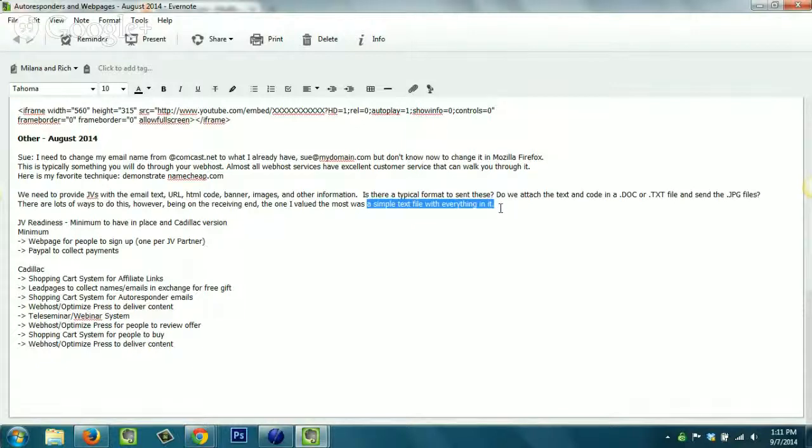And yeah, with everything in it, including the person's affiliate link, don't make them hunt for it and put it in there. Totally make this easy for your partner to work with. And if there are going to be images, just go ahead and link to them from your site so that the person, the JV partner, can download them very easily.